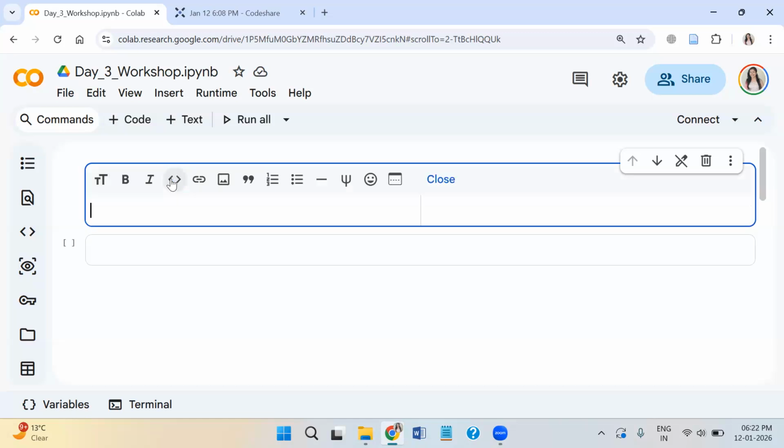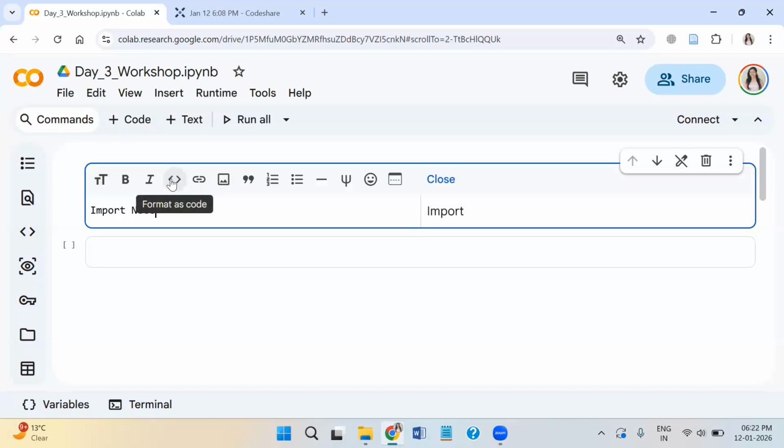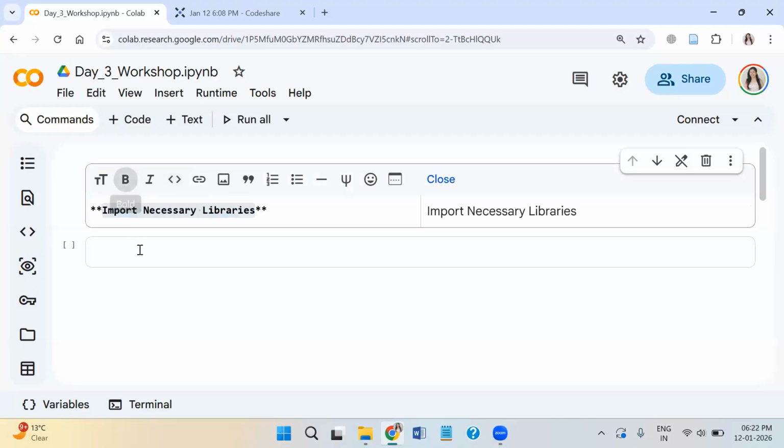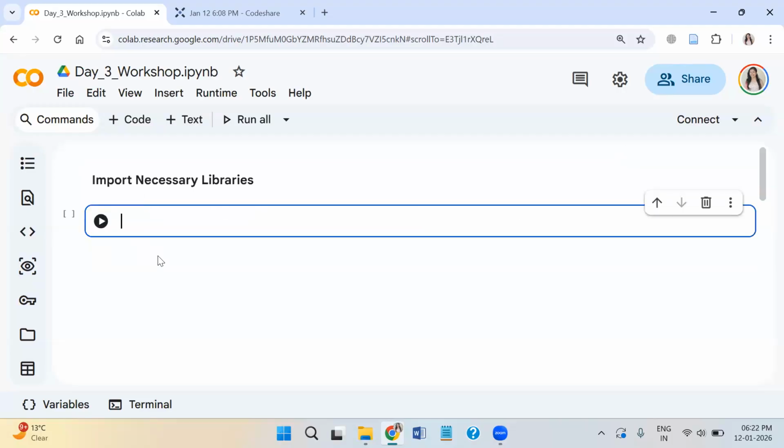So let us do the very first step here. In the text cell, I'm putting here the first step that we need. That will be to import necessary libraries. Those who have attended the previous level of our course series might be aware of a few essential libraries that we have used last time also.